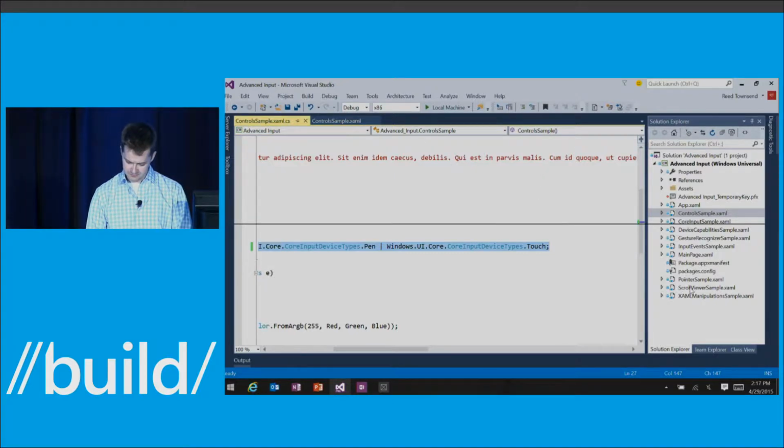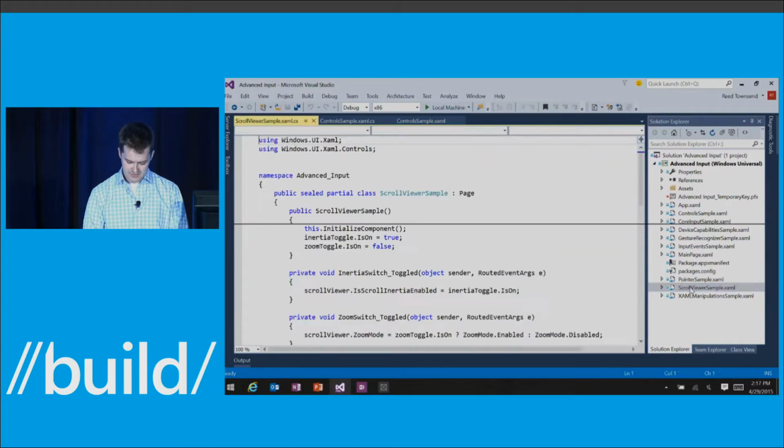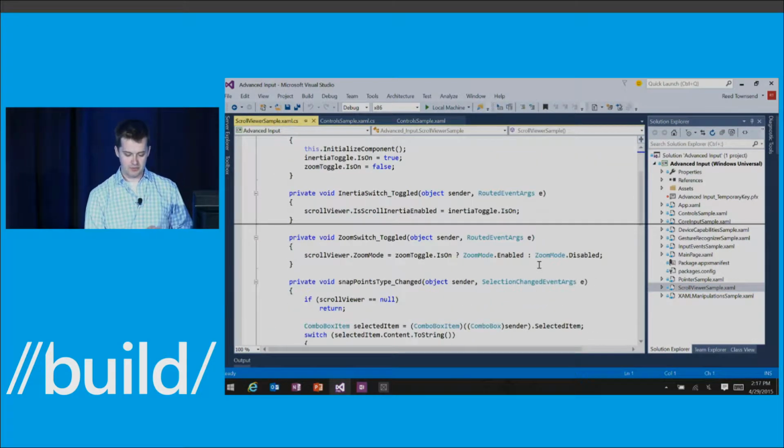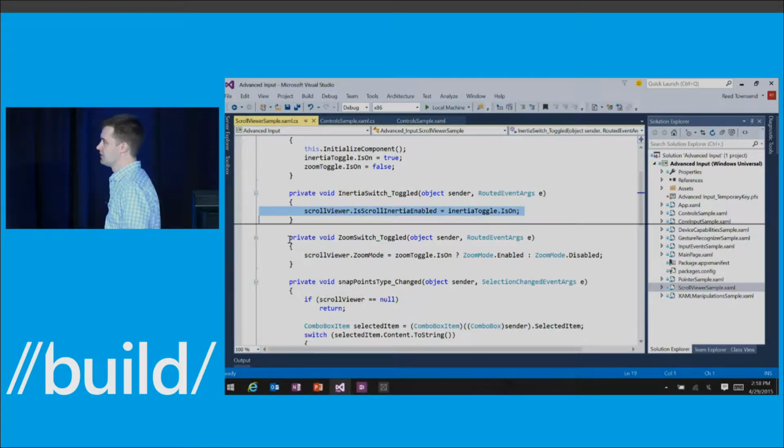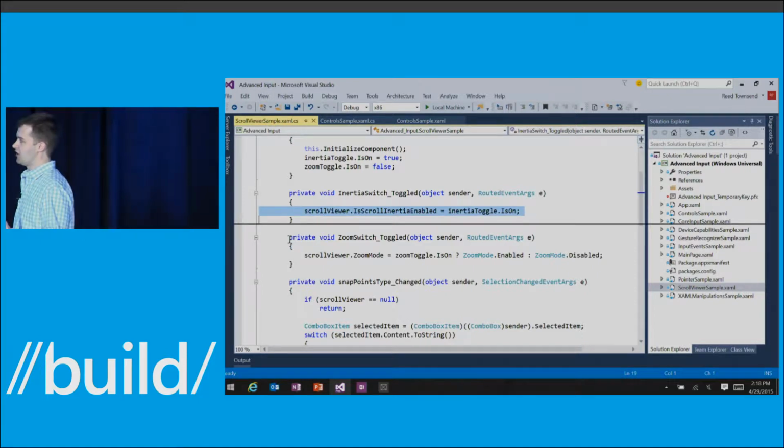Where's Scroll Viewer? So the XAML for this is real simple, but we'll just look at the code. When we toggle inertia, all we're doing behind the scenes with the Scroll Viewer is toggling this property: is scroll inertia enabled? Real simple to turn inertia on and off in your Scroll Viewer.